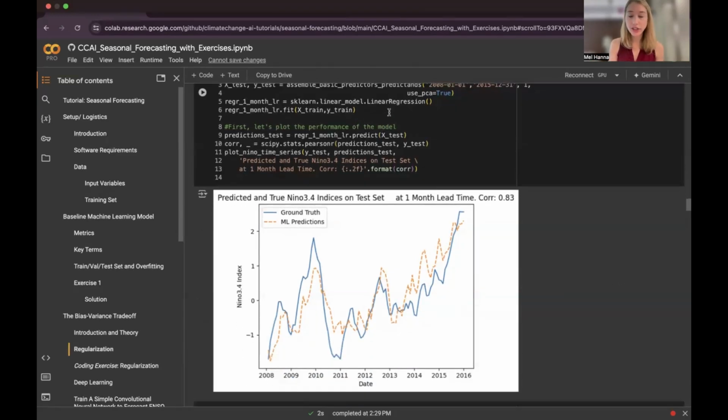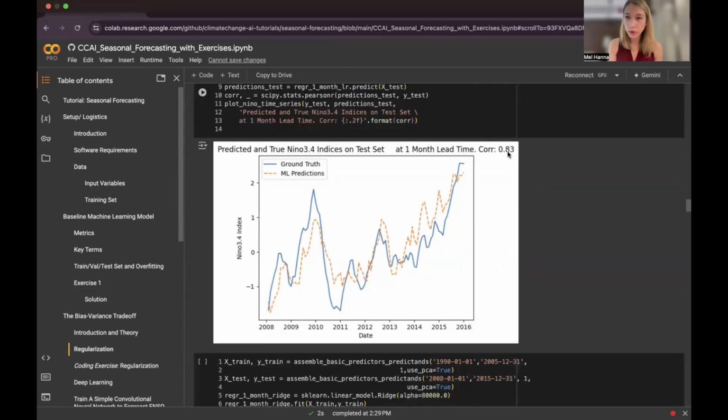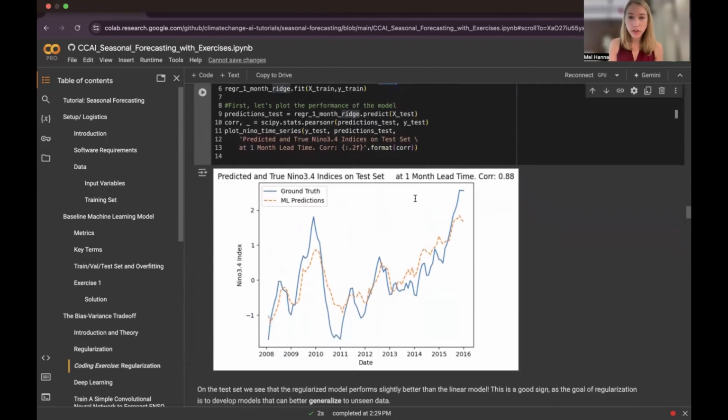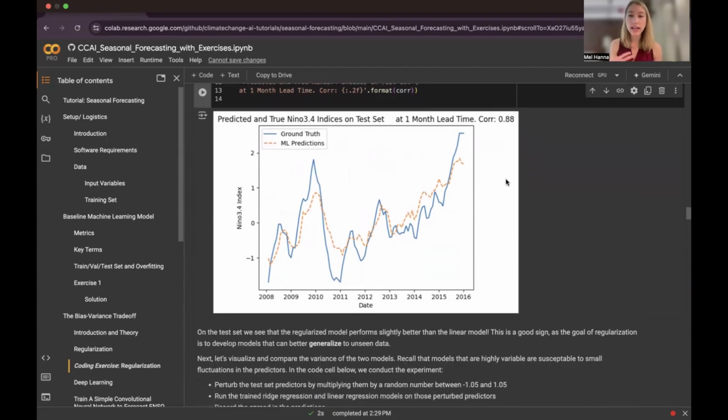Okay, so let's go ahead and train just a linear regression model. We're not going to do anything fancy here. And here's the result. Our correlation is 0.83. Now we're going to use a ridge regression model. So let's see how this one compares. And we have a correlation of 0.88. So this is slightly better than that previous linear model. So we can see that this ridge model is generalizing a lot better on unseen data.